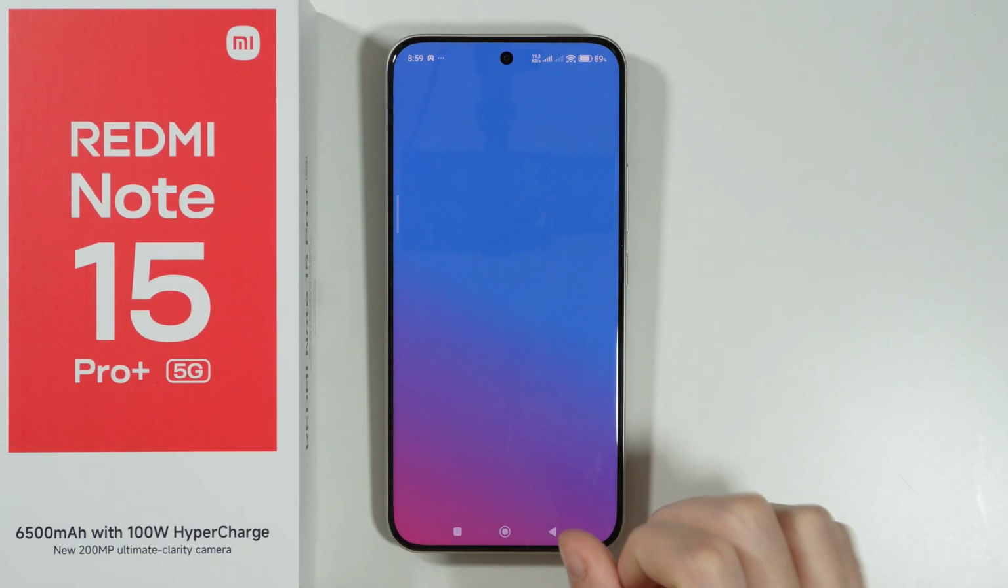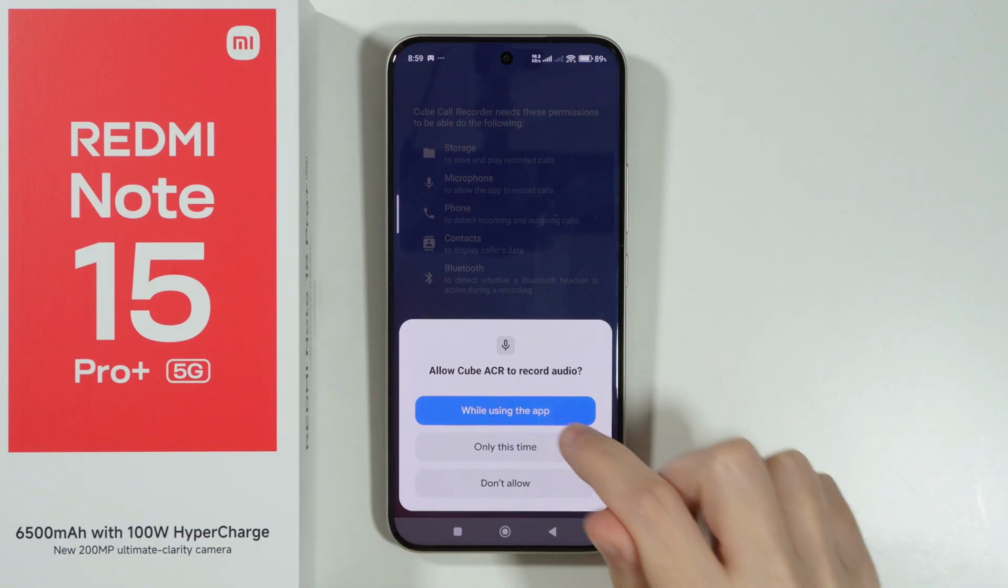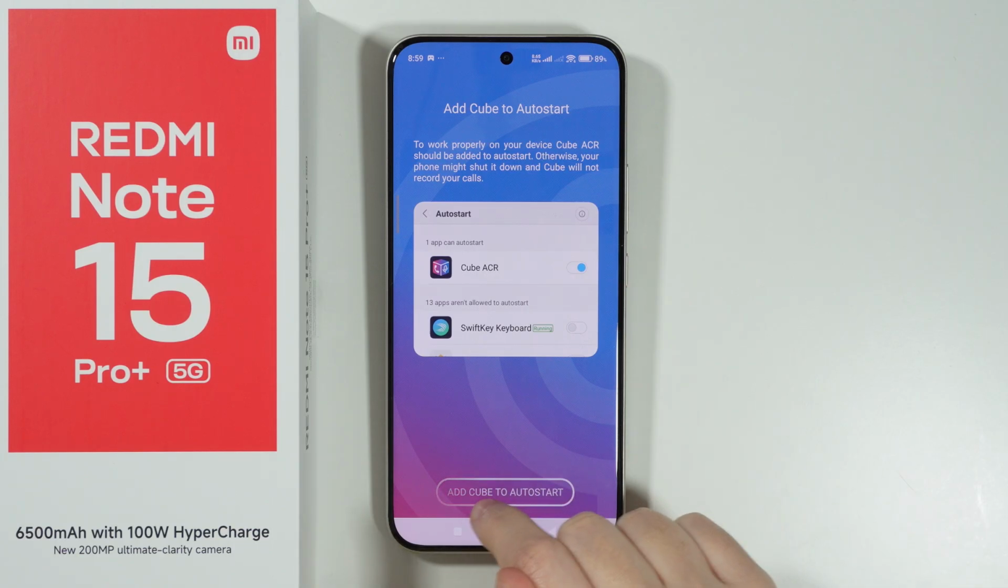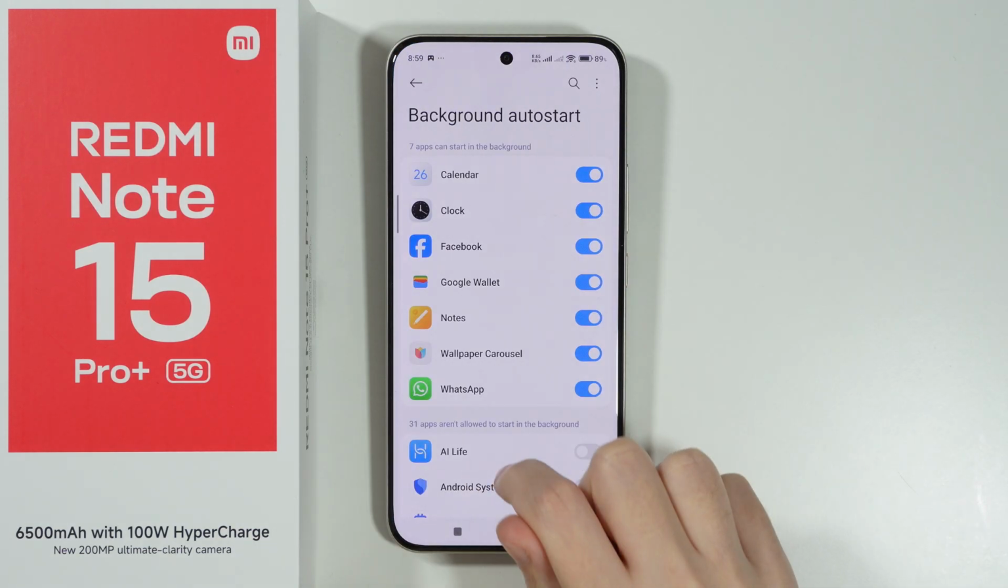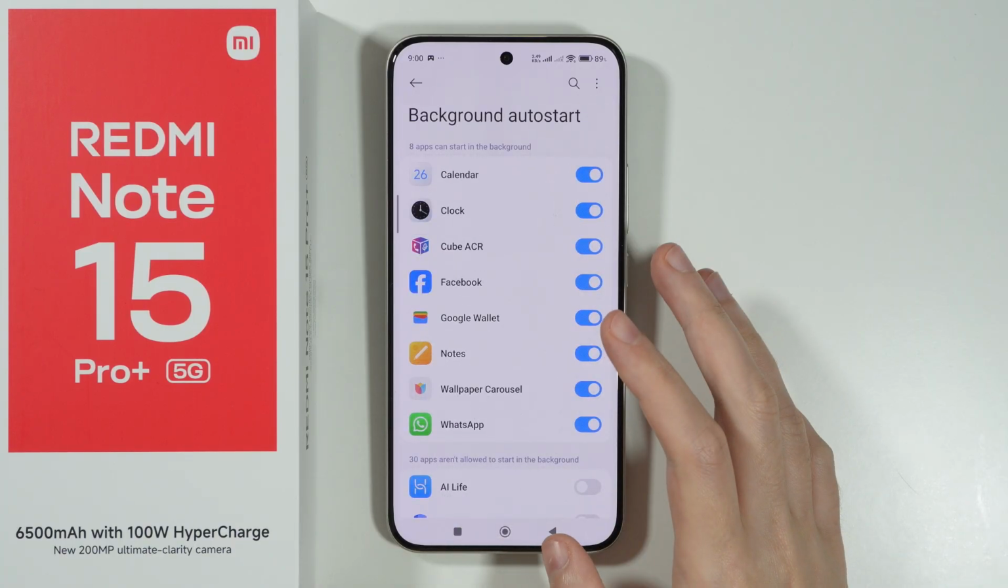So once it is installed, we're gonna open it. We want to tap on next over here. We need to grant all the permissions that are necessary for the app to work. Then we're gonna add the app to the auto start. So here on this list, we need to find Cube ACR and let's turn it on.